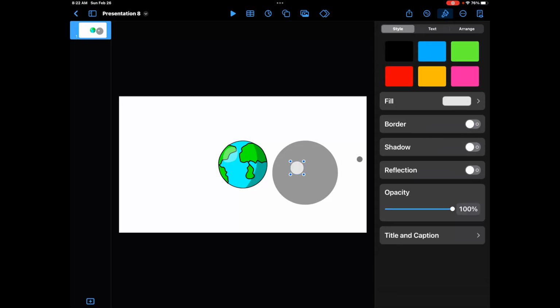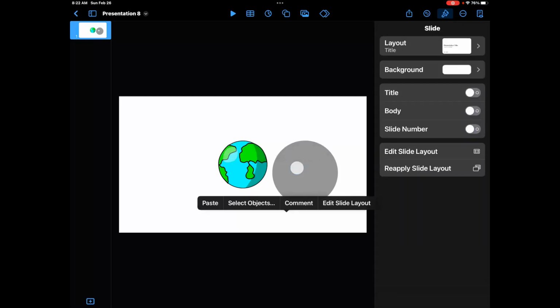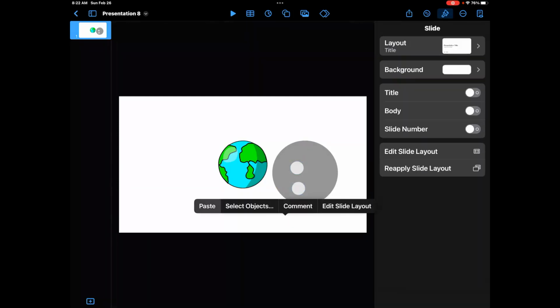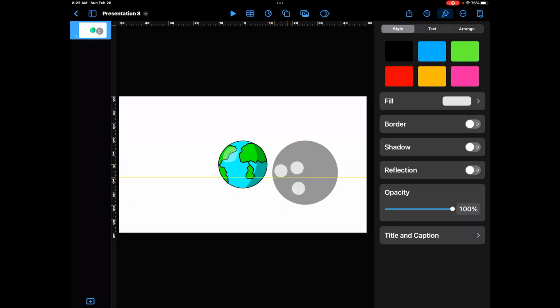Now one quick trick I can do is select that shape, copy it, and then tap Paste. And so I get multiple craters here. I probably want to change the size of them so they're not all the same. So let's make that one a bit smaller. They don't have to be perfectly round either.